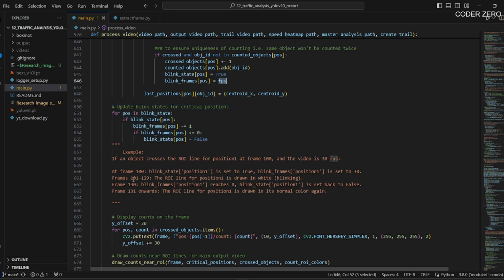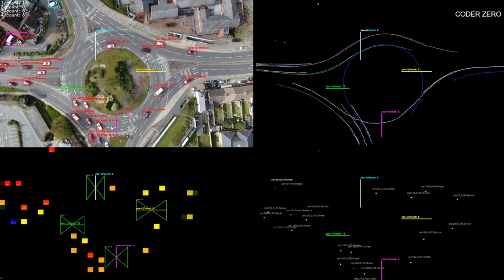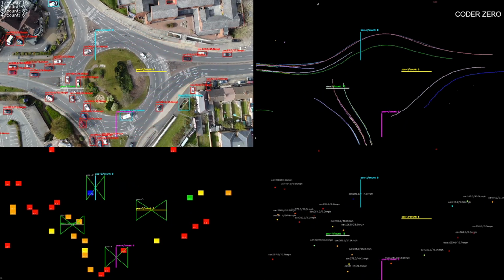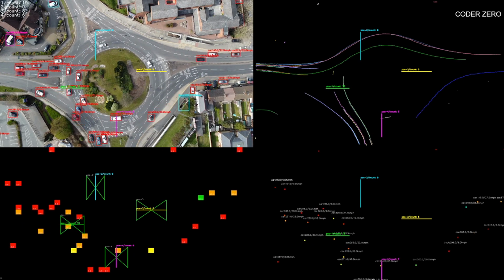So for frames 101 to 129 position 1 will be drawn in white, and after that the blink frame will be 0, you can see, and then blink state will be false. That means after this the color of this line will be turned back to the original color, just like this. You can see, when the object crosses it is white, and then it returns to the original color.